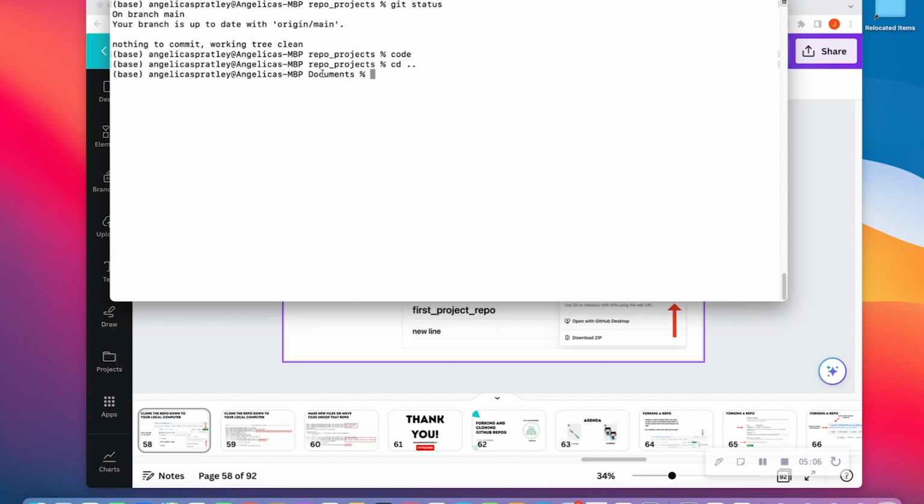And I'm going to change out of this repository so that I'm in my documents folder. And in this case, I'm going to make a new directory, and I'm going to call that first_GitHub to know that this is just my first repo where I made the repo on GitHub first. Then I'm going to cd into that.